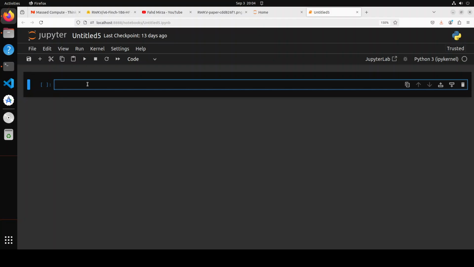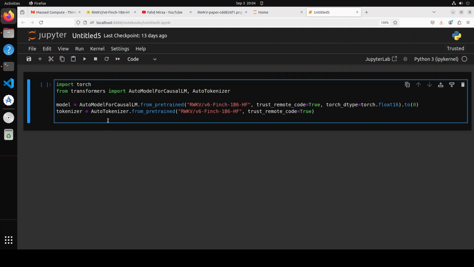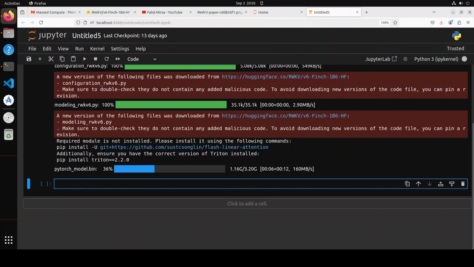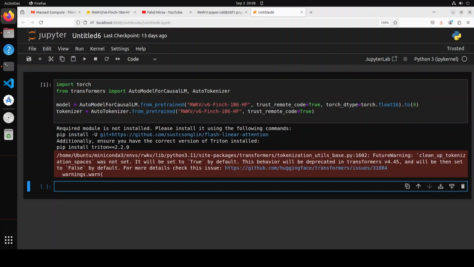So our notebook is launched. Let me grab the models from Hugging Face, and we are just going with the 1.5 billion model of this new Finch version 6. And the model is downloading. Let's wait for it to finish. You can also install this one, but I think we'll just go without it for now. And the model is downloaded now.